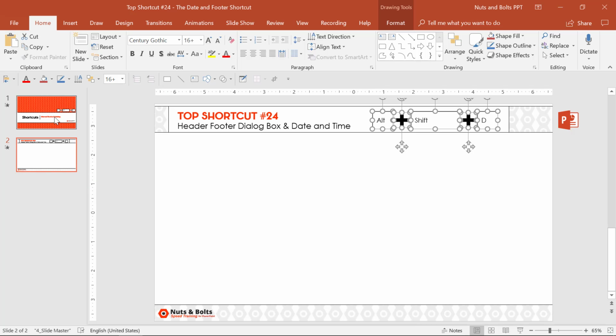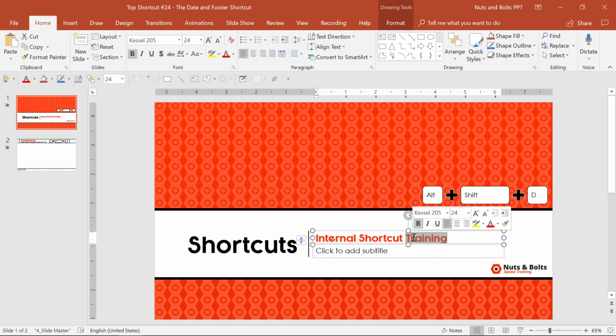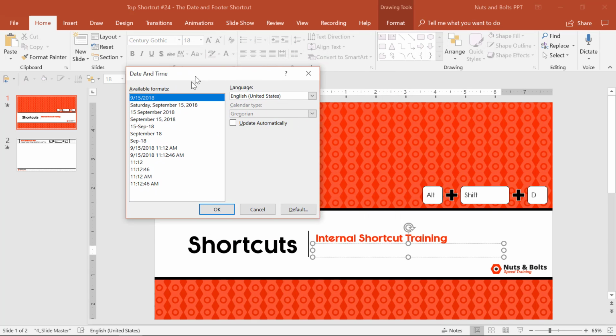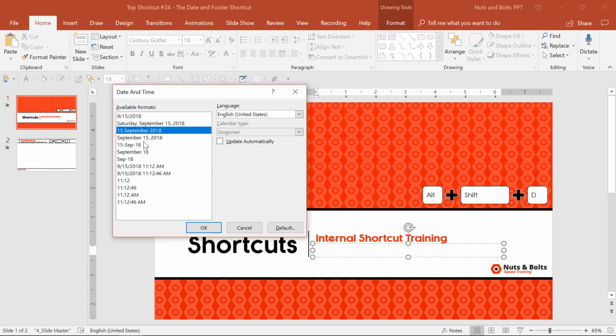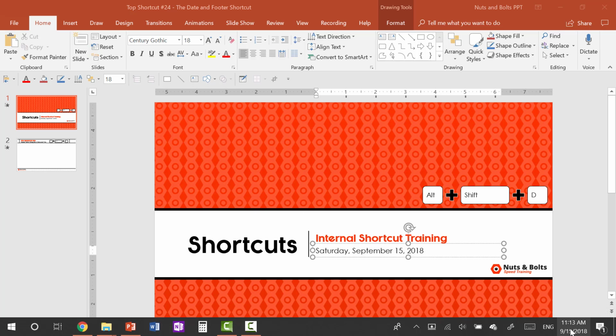The second place it'll save you a ton of time is if you actually click into an object. Let's say this is a shortcuts internal training that I perform once a week. Instead of trying to type the date here, I can hit Alt-Shift-D to open up the date and time dialog box, which not only gives you a bunch of different formats for inserting your date. Let's say I want Saturday, September 15, 2018. You can also select to update that date automatically. This will insert a date that will update every time you open this presentation based on, and this is super important, your computer's date and time setting.